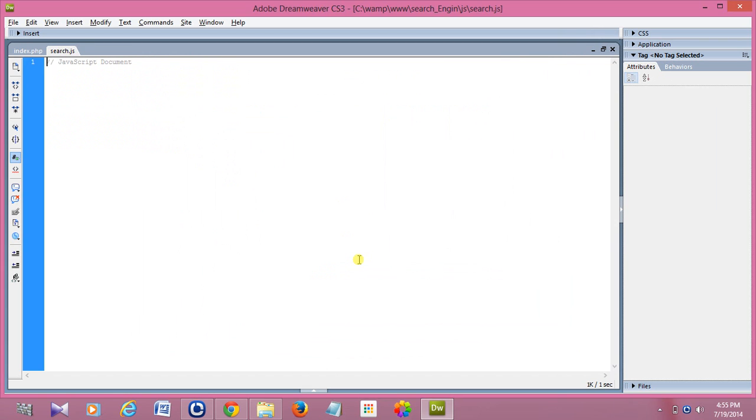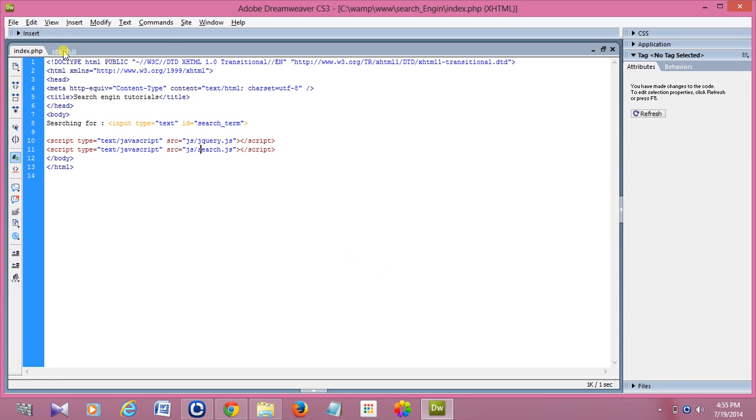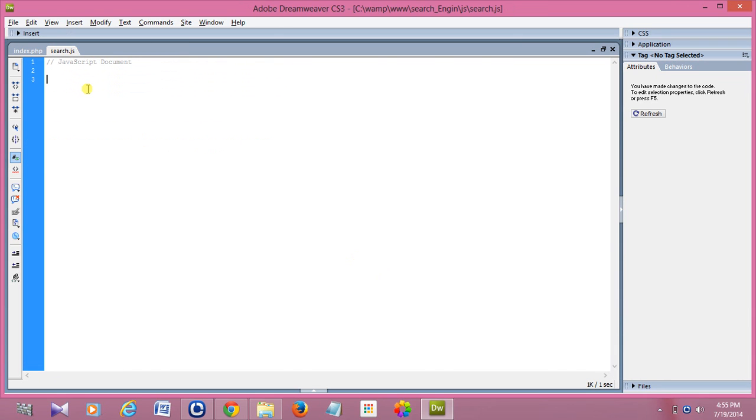Okay, everything is fine. Let's check. This is an event handler for our index.php. Let's check in my event handler, search.js. Let's see the search term. This is the ID we gave in the input.